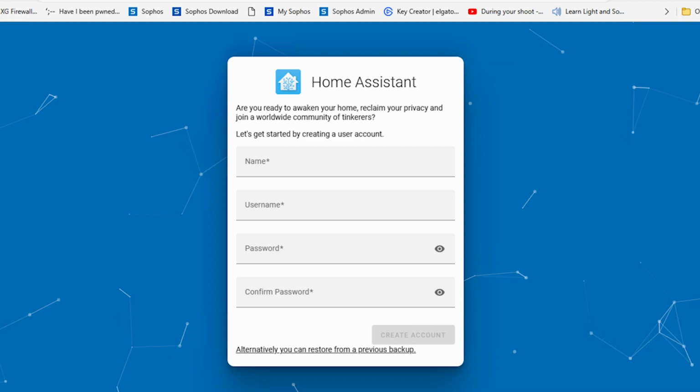One suggestion that once you have everything running and you're able to log in is that you assign an IP address to your Home Assistant to avoid any issues or things changing downstream.